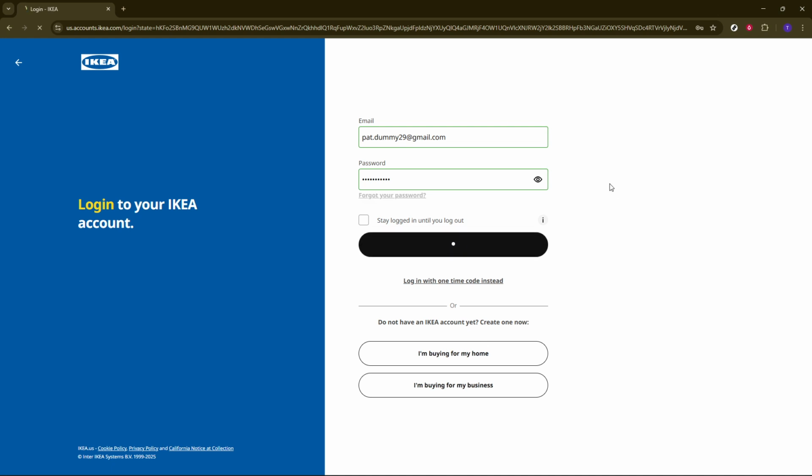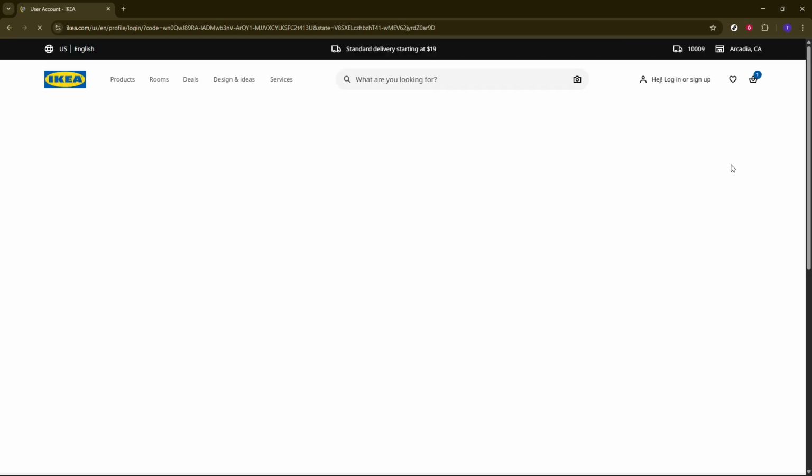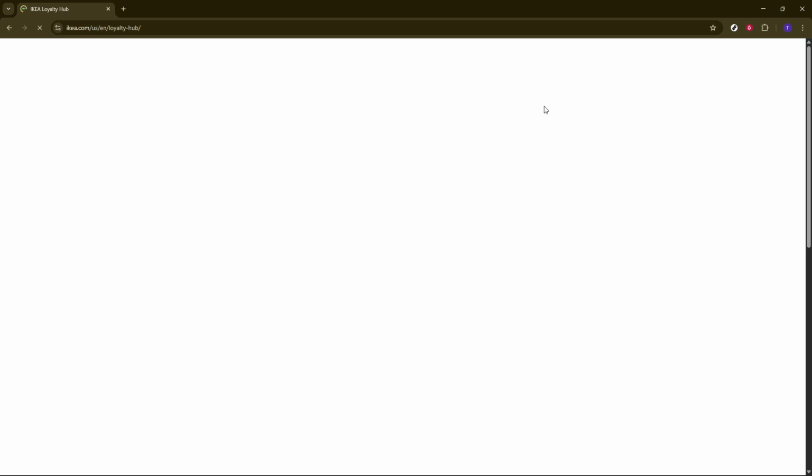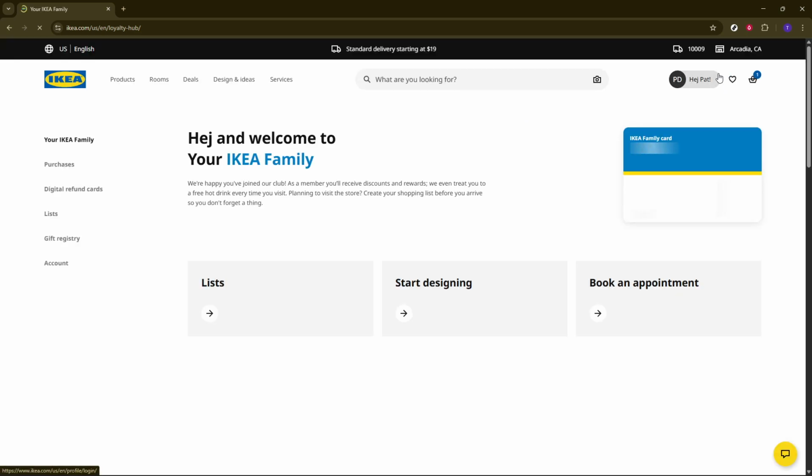Here's where the real action begins. Click on your profile name, which will take you to your IKEA family profile. It's here that you can directly access information about your IKEA family points. Once you're in your IKEA family area, navigate to the section titled Your IKEA Family. As you scroll down, you'll come across a part dedicated to your rewards.